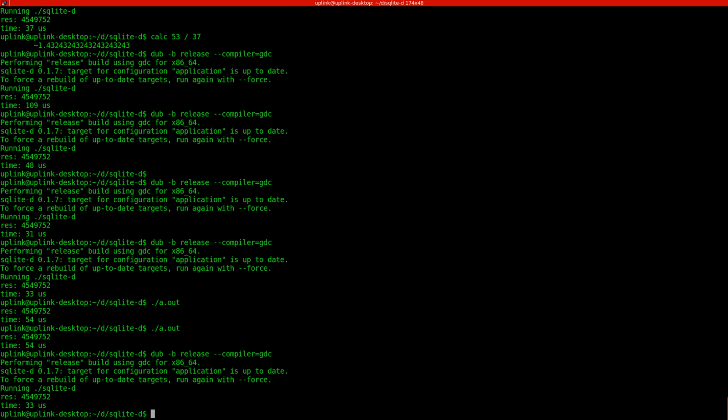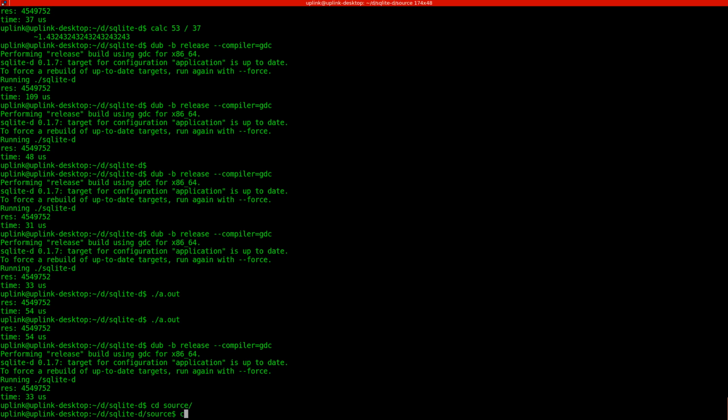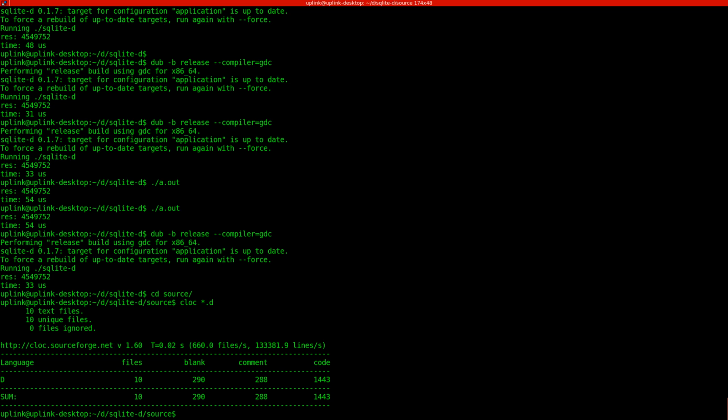Now let's see how much source we need to do this. Within this folder is the whole library. We need to read this and the application. And it takes us 1,400 lines of code to do this.